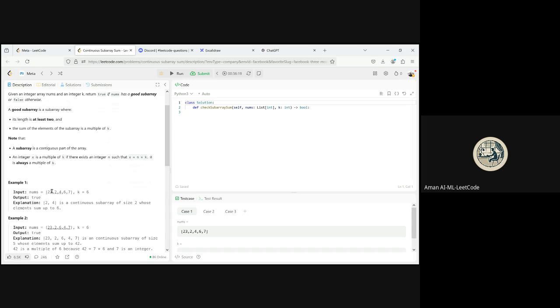Basically, the summation of your window modulo with k should be 0. Okay, your window modulo with k has to be 0. Earlier, what you had, your window minus k has to be equal to 0. That's what you had earlier when we did the prefix sum. Okay, let's think if we can use the prefix sum kind of a thing.